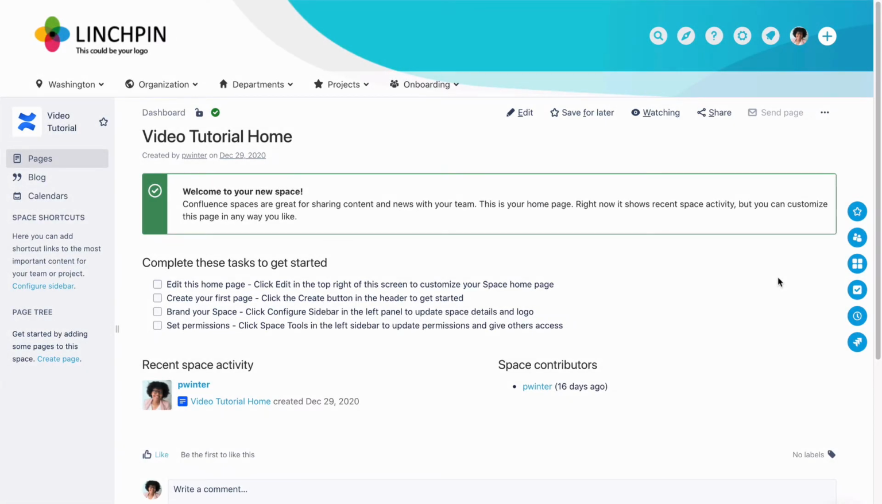PDF exports can be customized by all administrators. The PDF customizations in Confluence use a combination of HTML and CSS. You'll need to edit one or both of the following points.